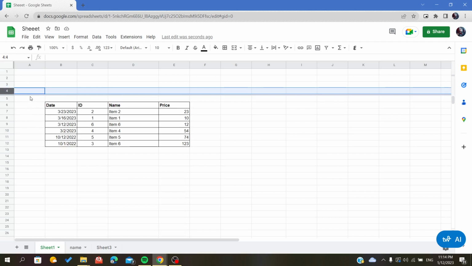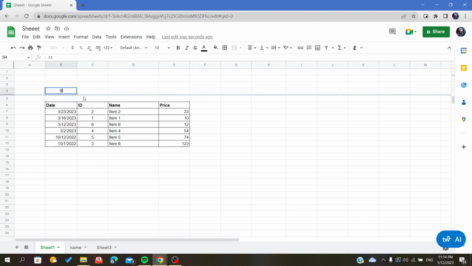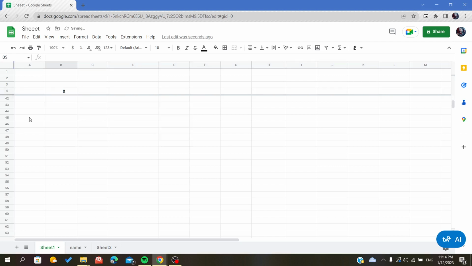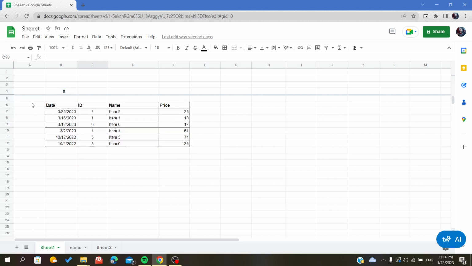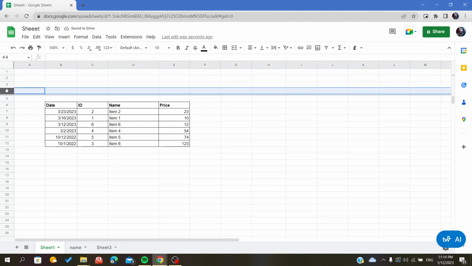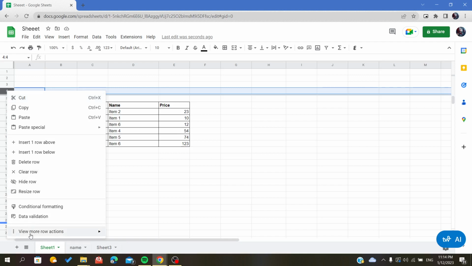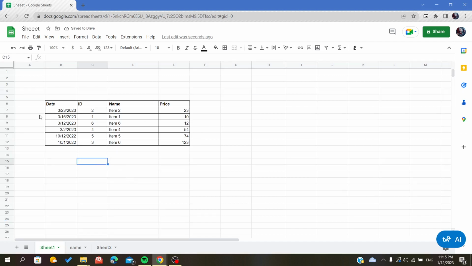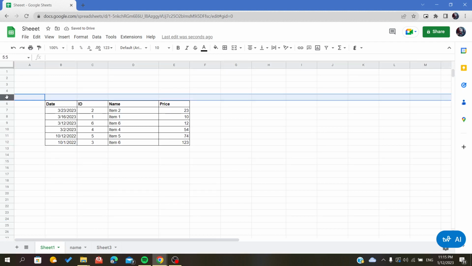So let's add some text. Whenever I go down, my row is still pinned or frozen, so it will show up permanently. Now to unfreeze it, all we have to do is reverse the operation. We will right click on it like this, and we will click on view more row actions, and we will click on unfreeze rows.